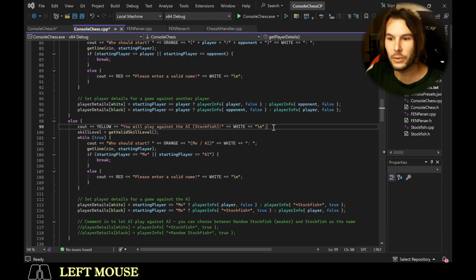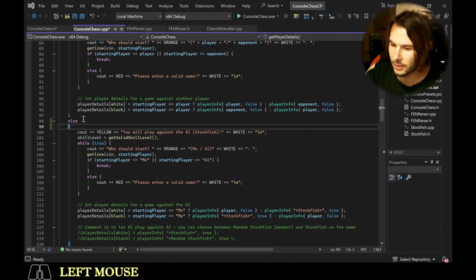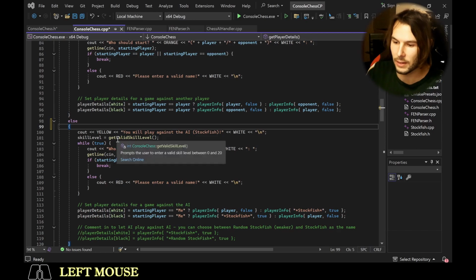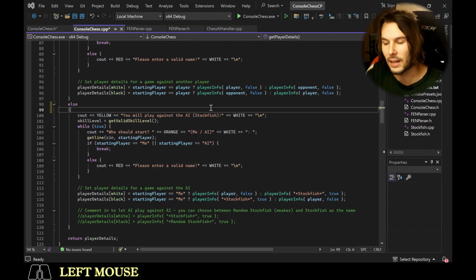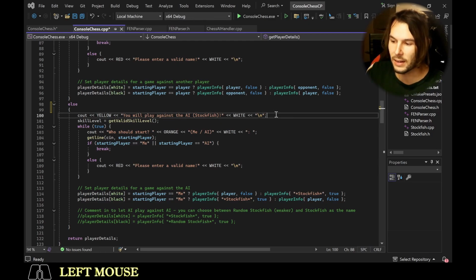What if the user enters yes? If the user enters yes, you can see that we have another output. We simply tell him he will be playing against the AI, in our case, Stockfish. And now we prompt him for a valid skill level.